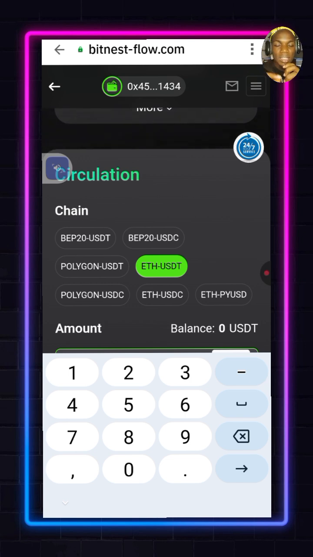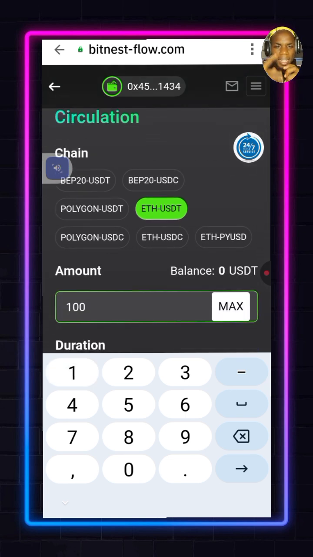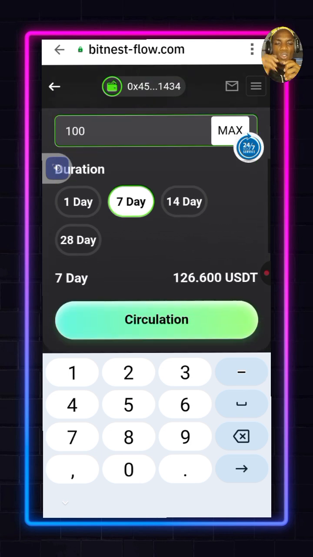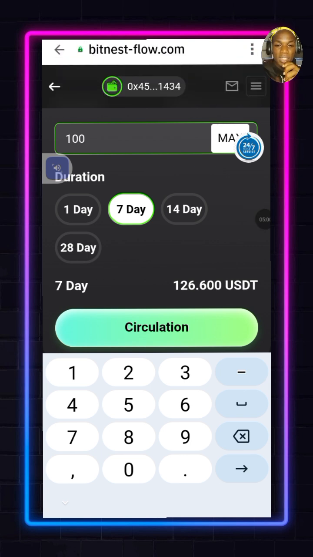You can start with a minimum of 10 USDT, and the maximum is 1 million USDT. Then you tap right here. Let me put just 100 USDT. So on this 100 USDT plan, if you check on 7 days, you can earn 126 USDT, right? With 100 USDT, which means you are getting 26 USDT profit, right? ROI, which is return on investment.